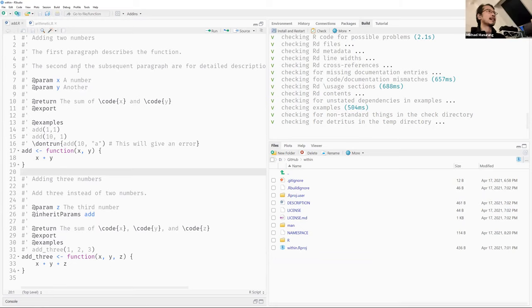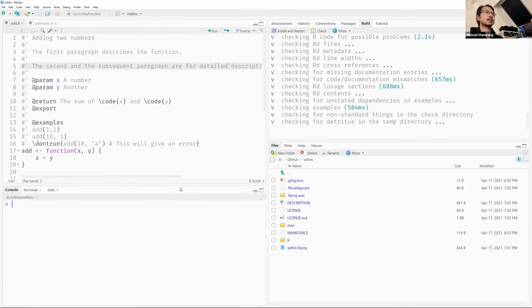So I have this function here, and when we make this Roxygen documentation, the first line will be considered like the name of the function, a very short name, not necessarily the actual name of this function. For example, for add, I just say "adding two numbers" in the first line. The first paragraph after this short title will describe the function. The second and subsequent paragraphs are for the details.